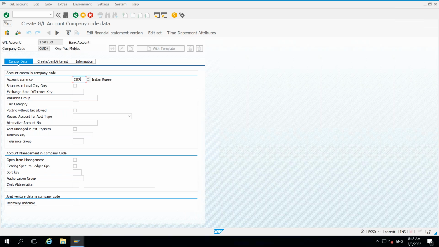We have dedicated topics for foreign currency transactions. There we will discuss what happens if we change the currency in the master record, in the GL master record again. So please don't try to change it.